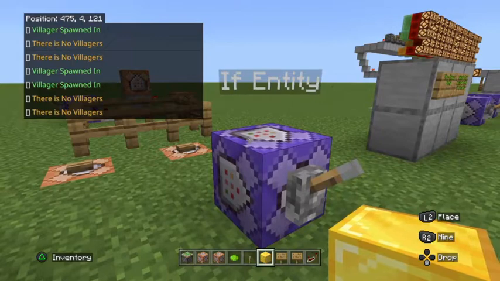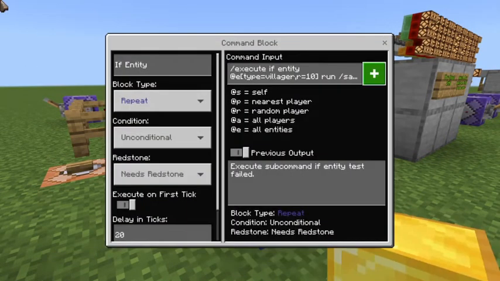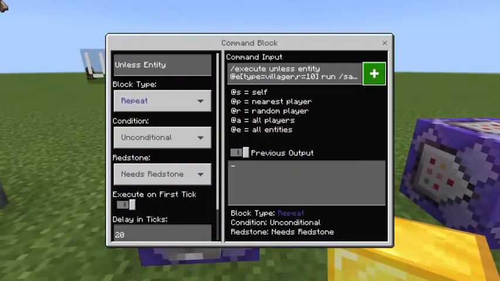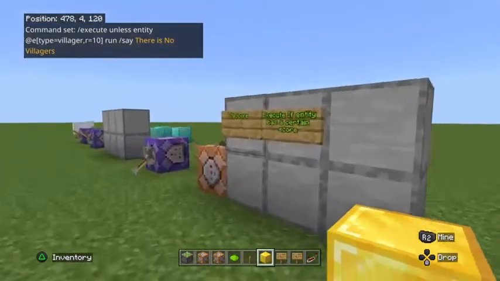So the one that runs a command only if a villager is in the world in that area would be this one here. It's /execute if entity, and then you do your entity type equals villager, and I did a radius, and you're going to run a say villager spawned in command. And then this one here is the opposite. It's using unless an entity of villager is in that area. It's going to say there's no villagers.